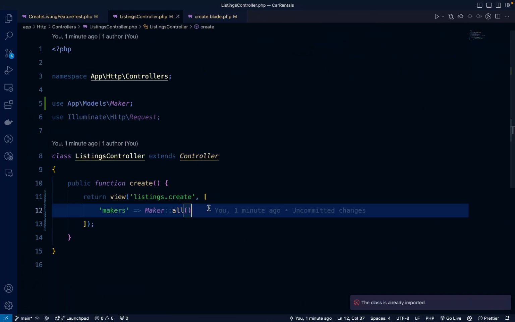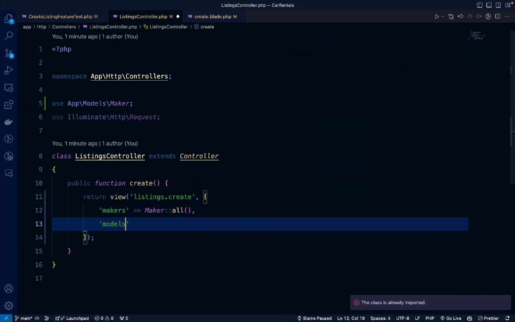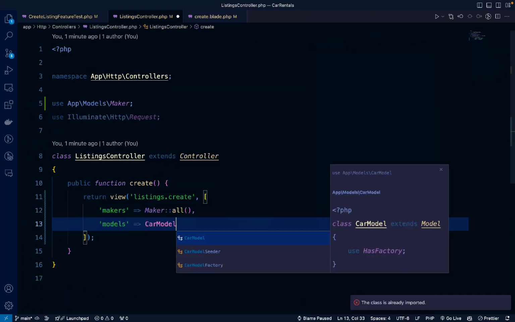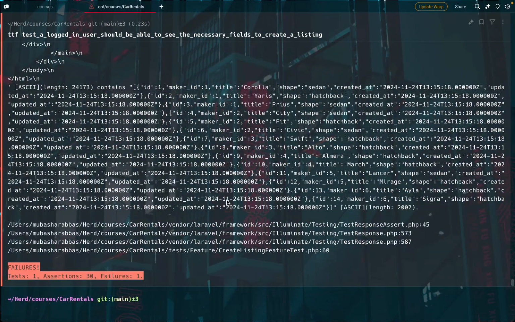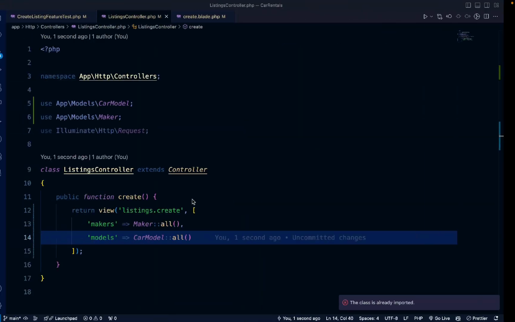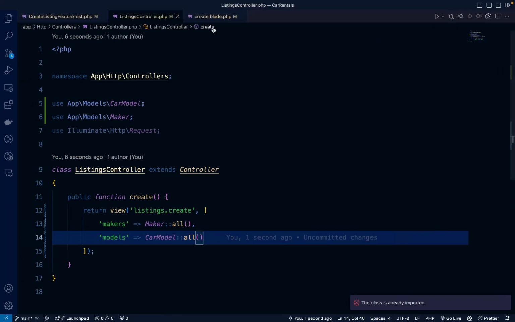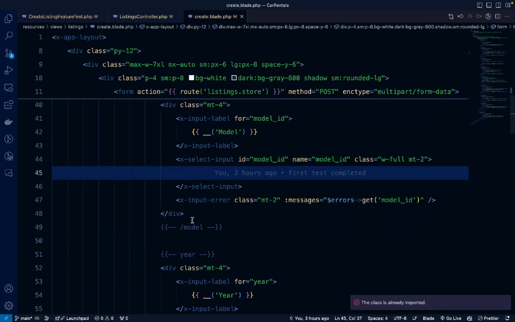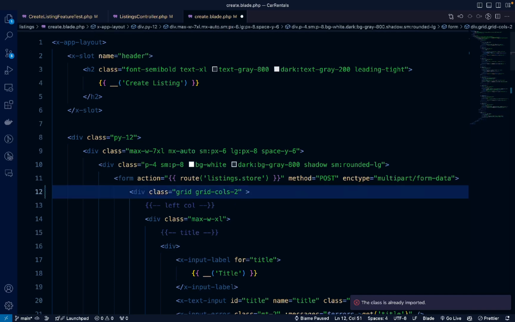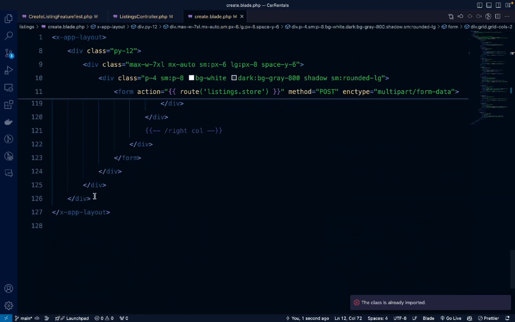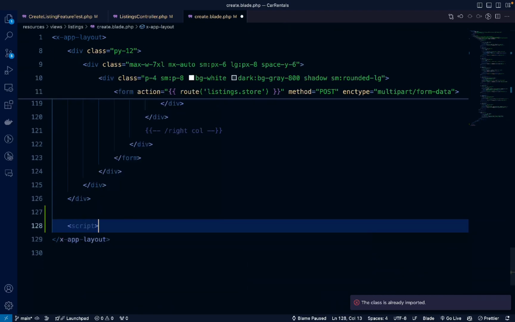Okay, so these are not there. First things first, we need to pass these through. So we'll say CarModel all, and yeah, we have passed these through, and now we're going to use Alpine. So what I'm going to do is say x-data, and we'll say listingForm, and down here I'm going to create a script tag to implement that function.